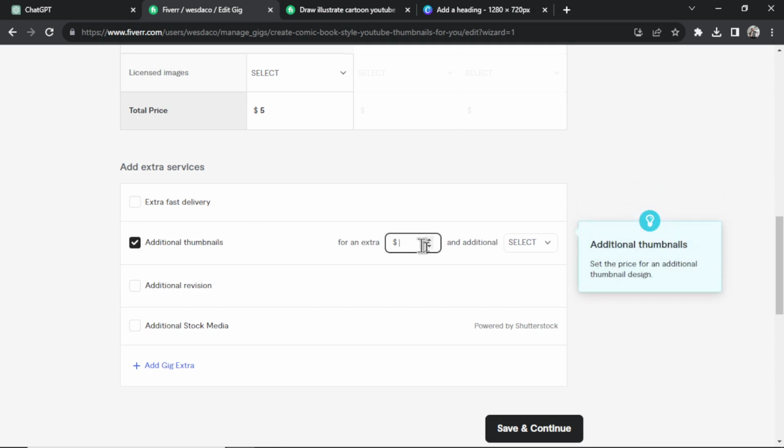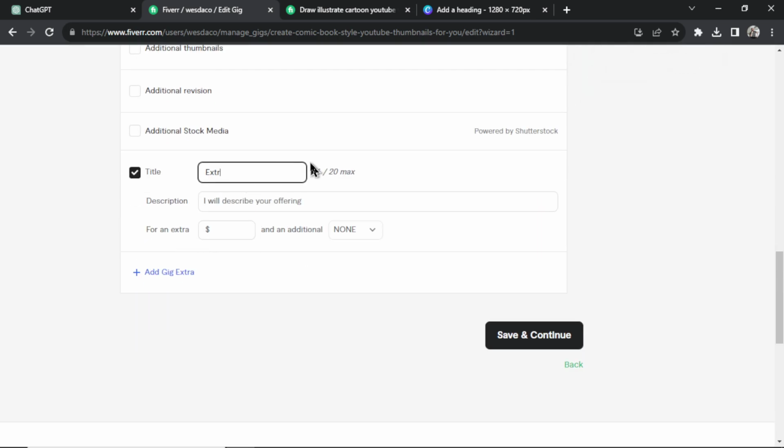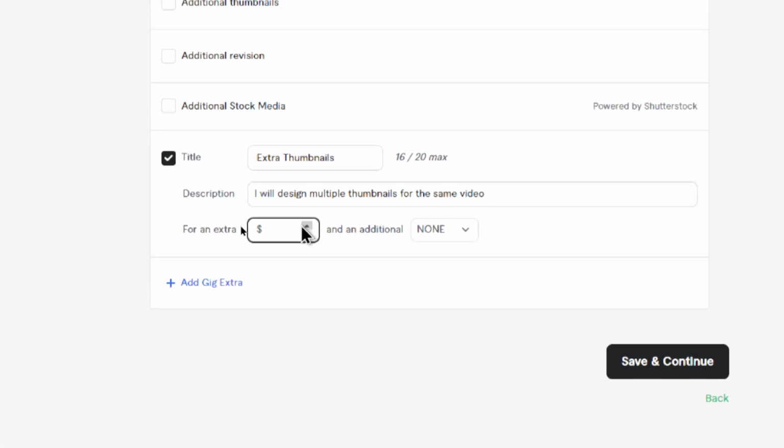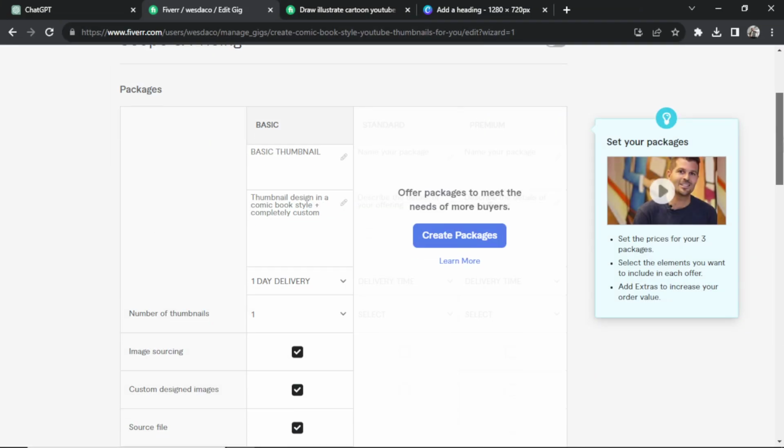Additional thumbnails. We'll go $5 per thumbnail. Actually, I'm going to remove this. Let's do it custom. Let's go extra thumbnails. I will design multiple thumbnails for the same video for an extra $5 and none additional time. I think we're good with just one package for now.